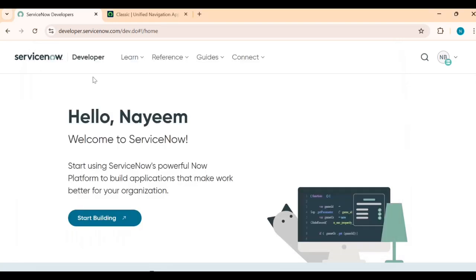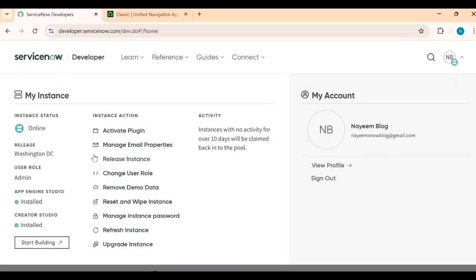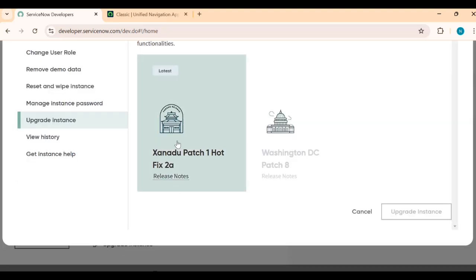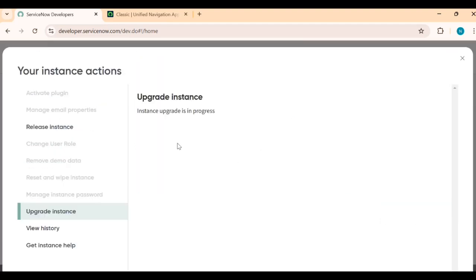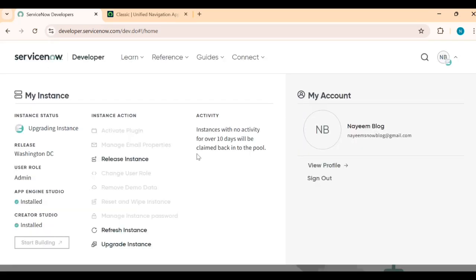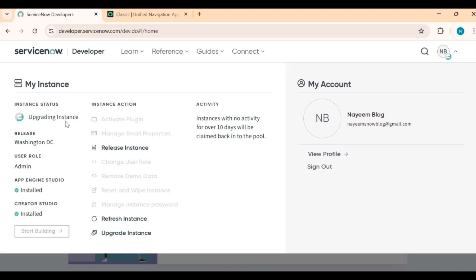So I will go to my developer portal, and then you can see my release is Washington DC. I will upgrade it. Okay, I will upgrade to Xanadu Patch 1 Hotfix 2a. So I will click on upgrade instance. Instance upgrade is in process. Okay, so you can see the upgrading instance.